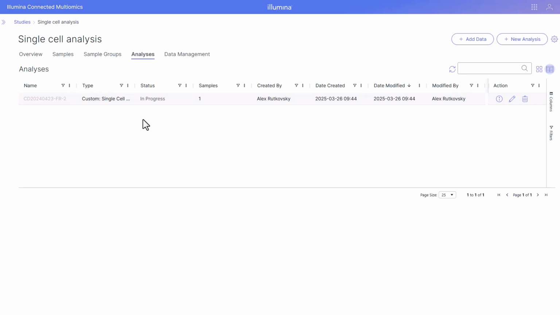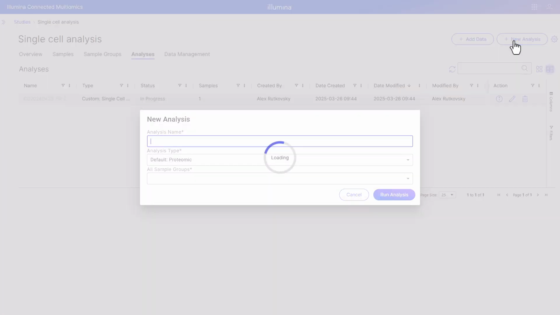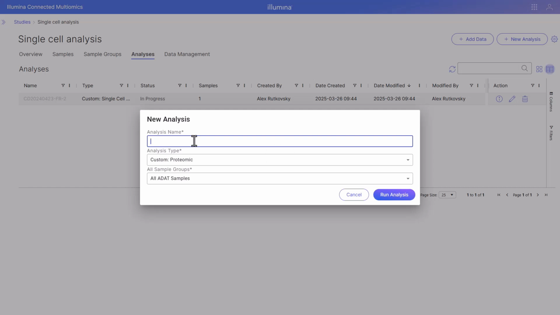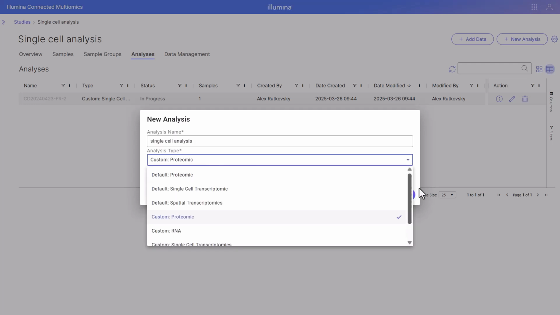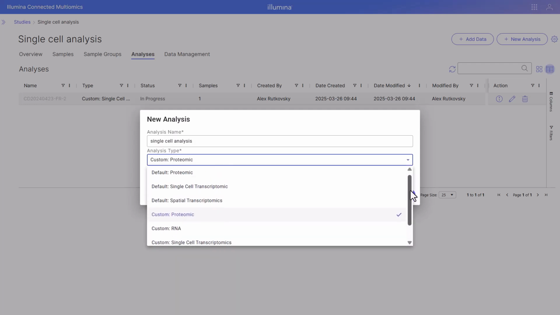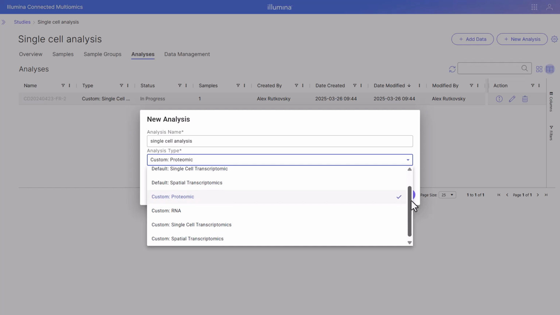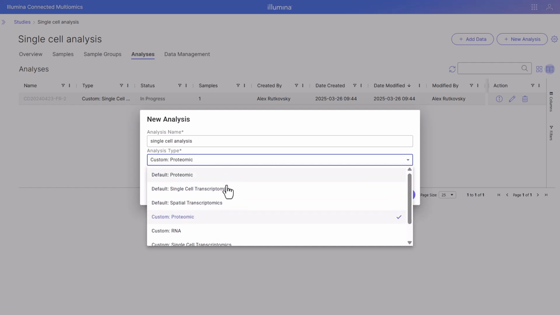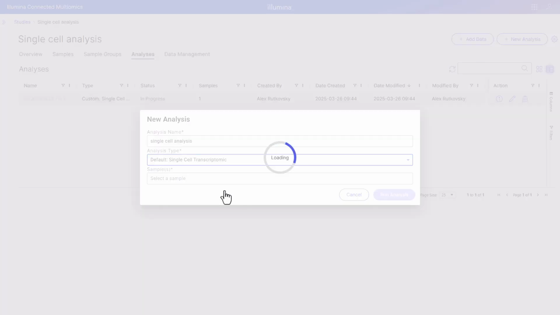We can also create our own new analysis by clicking New Analysis. Here we can give the analysis a name, choose the analysis type that we're interested in doing. You see a variety of options here, including default and custom analysis options. Here I'm going to choose default single-cell transcriptomic.